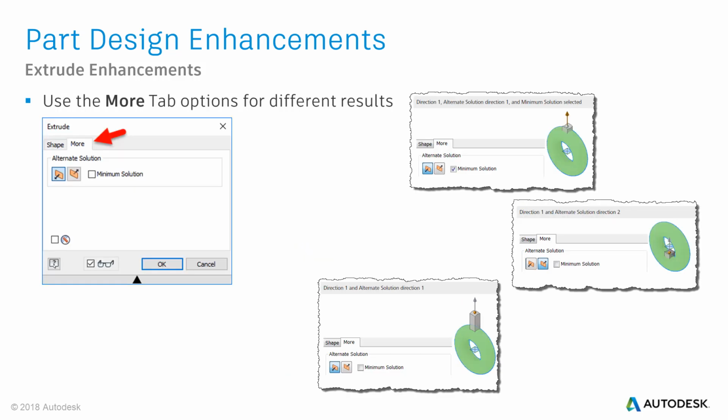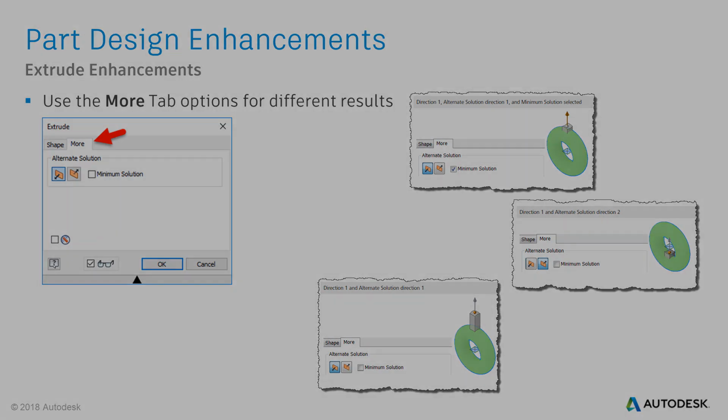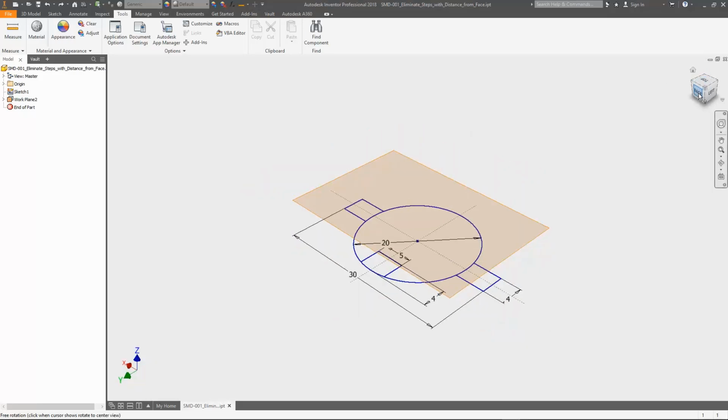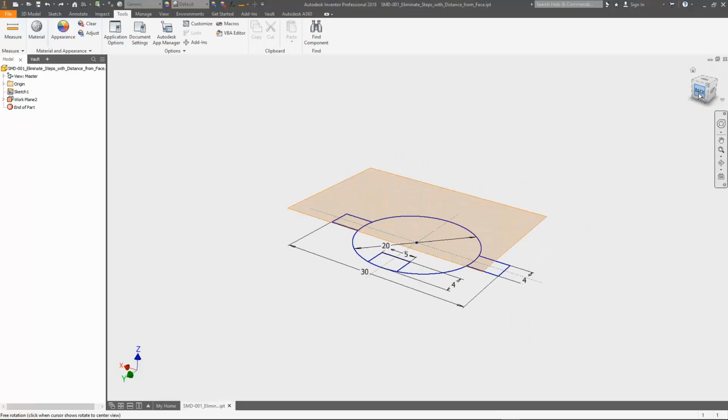In conjunction with the distance from face option, the More tab offers different results depending on your geometric extrude inputs. If you have such particular use cases, I recommend to toggle through the alternate solutions until you get the required result. In Inventor, I've got a sketch containing multiple profiles, located on the XY origin plane. The intention is to use only one sketch for multiple extrusions starting at different heights. The one and only additional work plane I'm going to use is 5 mm beyond the origin plane.